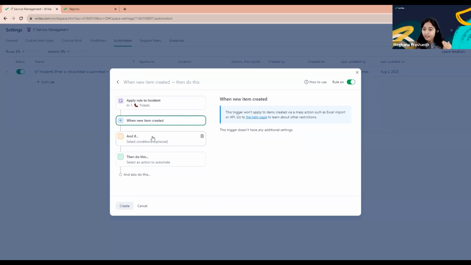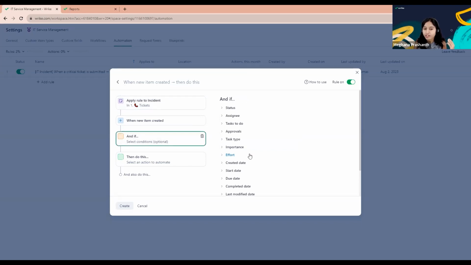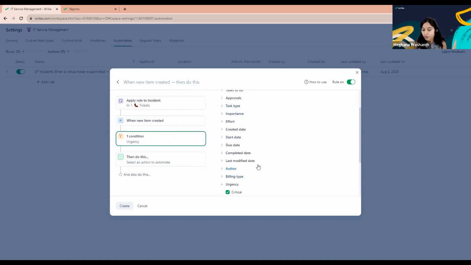And then you can add conditions on top of the trigger. We don't want to send alerts whenever a new item is created. We only want to send alerts if it is a critical incident that's created, right? So where you have custom field, I'm going to select my urgency level and I'm going to say only if it's a critical request, then trigger my rule.